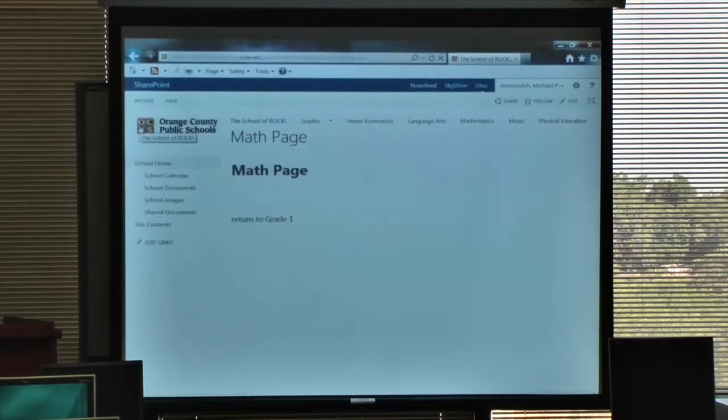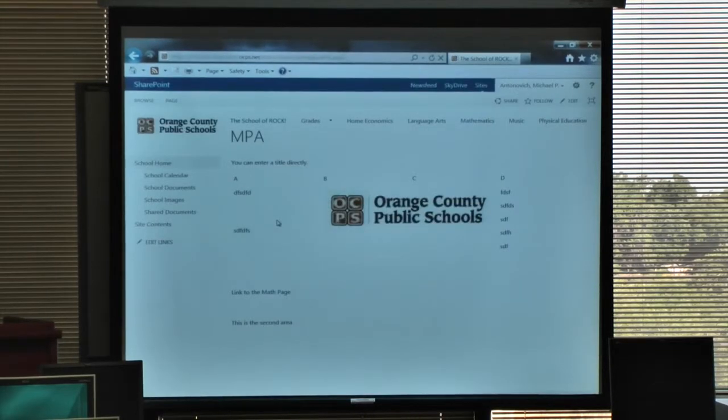Now it says return to grade 1. And if I click on it, it goes back to the page that I labeled as MPA. So it's an alias. It's another way of referring to a page name. And if that makes more sense than the actual page name, because we like to keep page names short, generally, then you can have any text that you want inside the alias part.